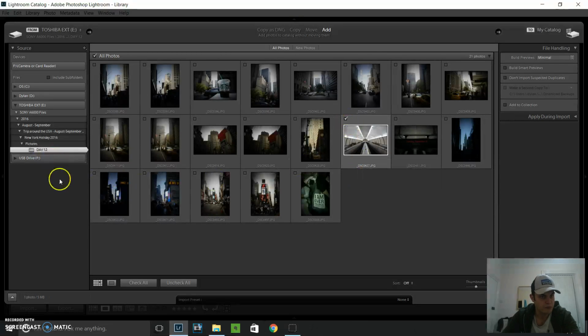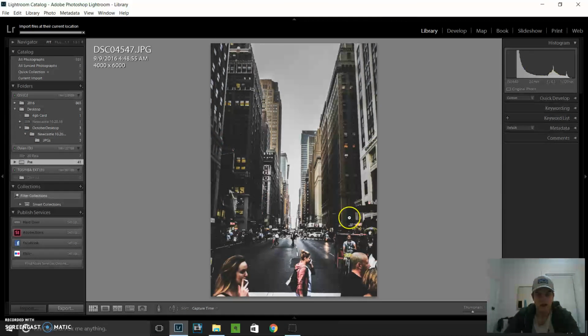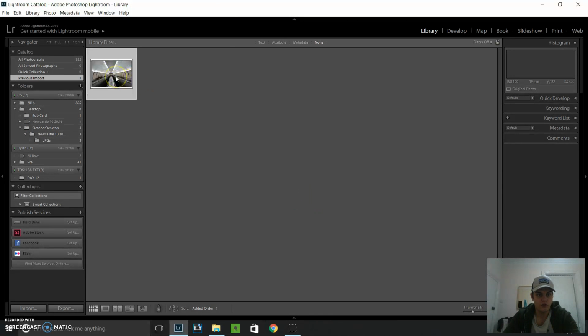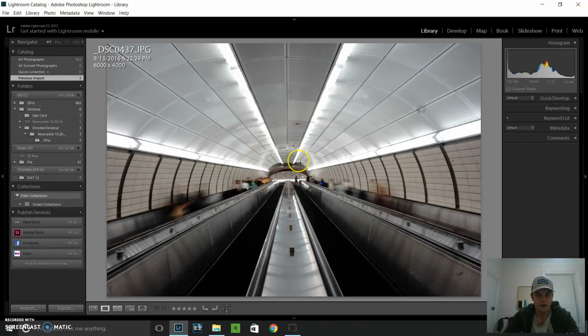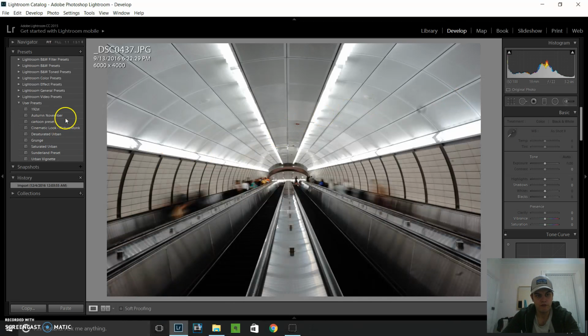You basically go to import and you choose your folder or all your photos, and then you just click import or enter. When you do this, the photo is going to show up right here. Just double click it and then click develop. So now I have my filters here, my presets, but I'm not gonna use them. I'll just start over with you.